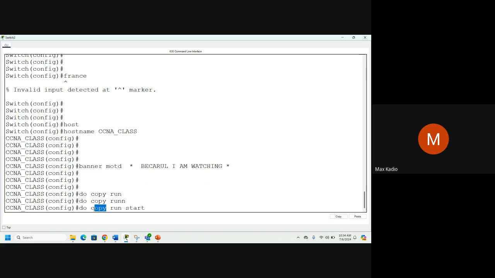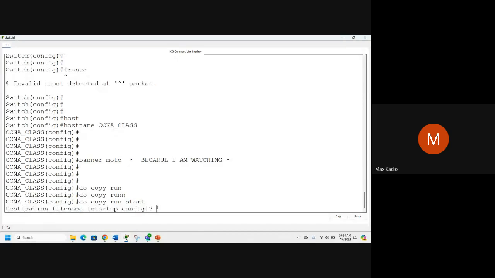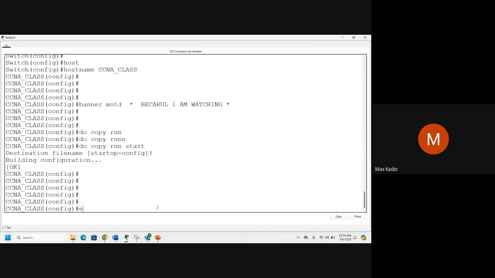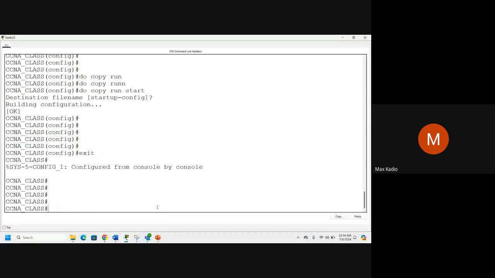What does it mean? Copy is save the running configuration, what I'm seeing now here, save it in a file when you start so that it's saved. So when you do a config, if you're in the global mode, to save, you type do copy run start, you press enter, enter.